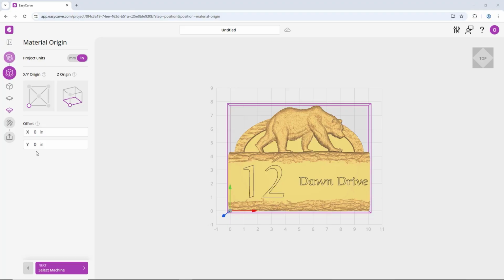I hope you have found this tutorial video helpful, where we have gone through the different settings you will need to go through to get your project ready for toolpathing in EasyCarve.